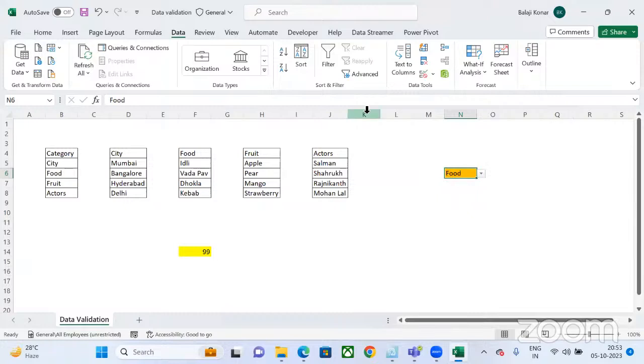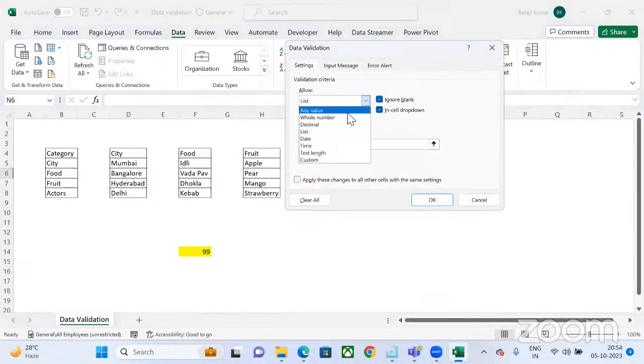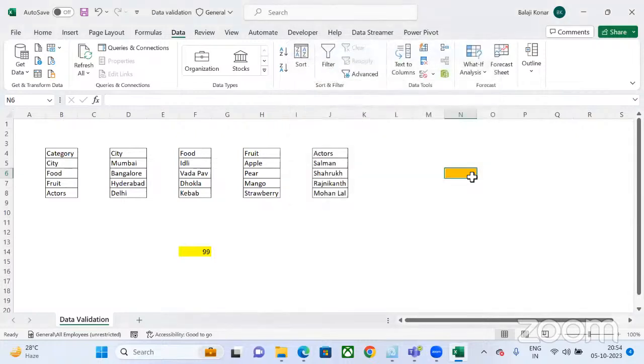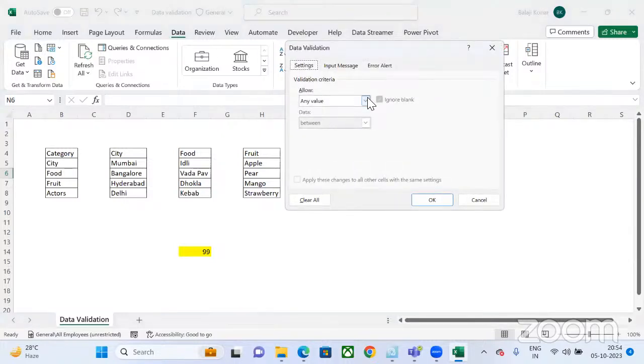How to create a data validation or the drop down in Excel? Is everyone clear? Yeah, I will do it once again for you. Let me clear this. First of all, let me clear this data validation. I say any value. Now you can insert any value over here. This is a normal cell. I go to data validation. Instead of any value, I say I need a list.